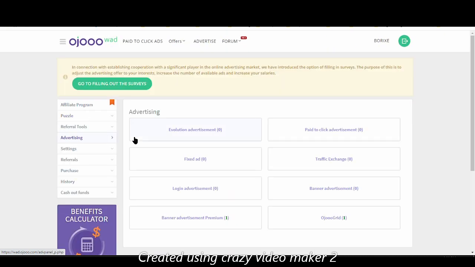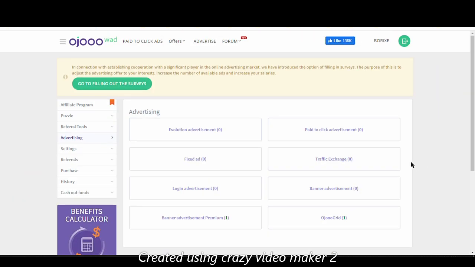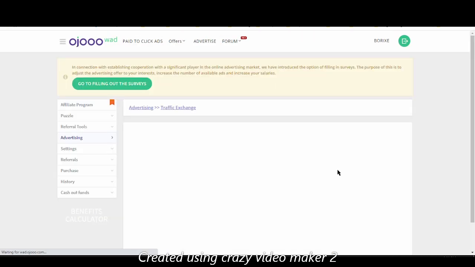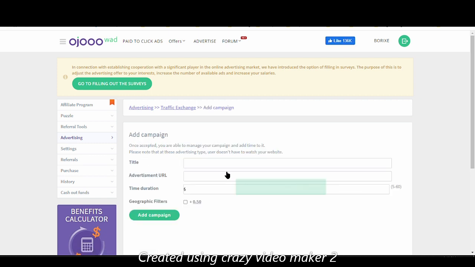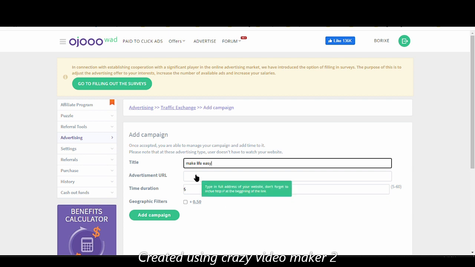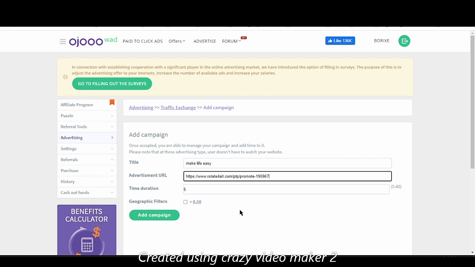Click on advertising, and here is the section for advertising. Now what we want to do is go to traffic exchange and let's create our campaign. Right, it's quite simple, almost as everywhere else, right? So add a campaign, just put a title, whatever you want, it doesn't matter. Here you must put your PTP link or whatever link you want to advertise, and I already copied it, so I'm just going to paste it.